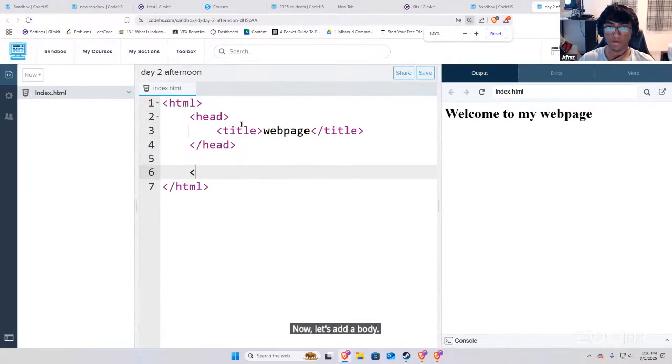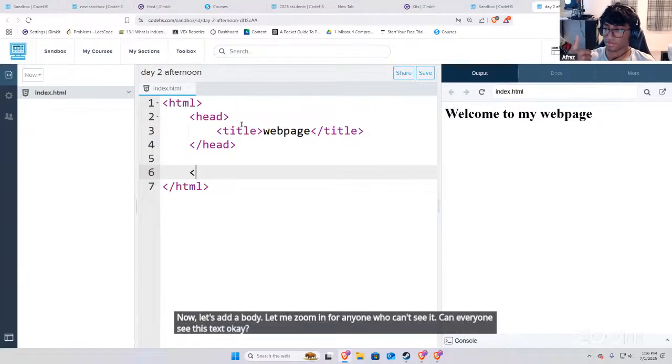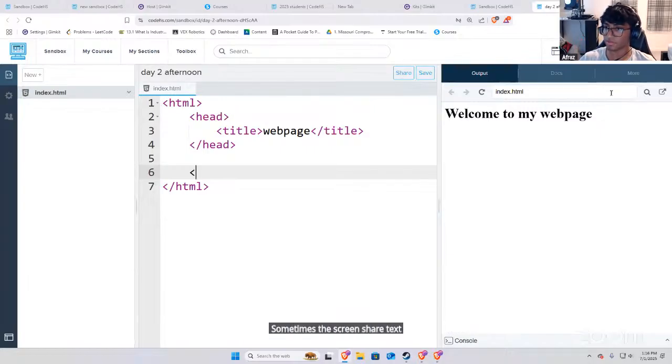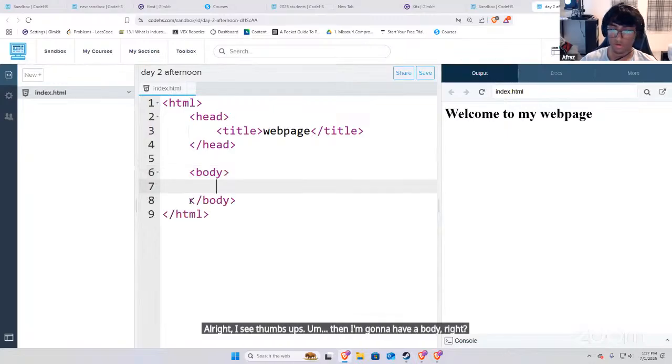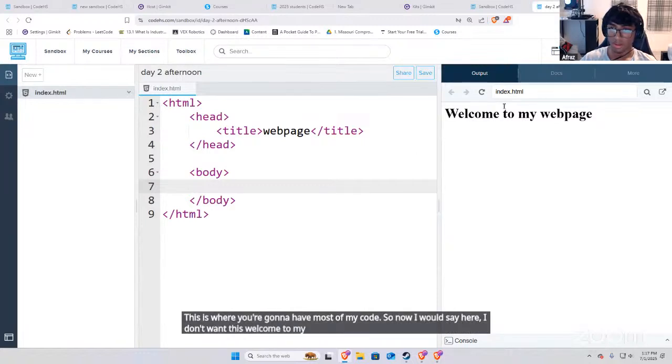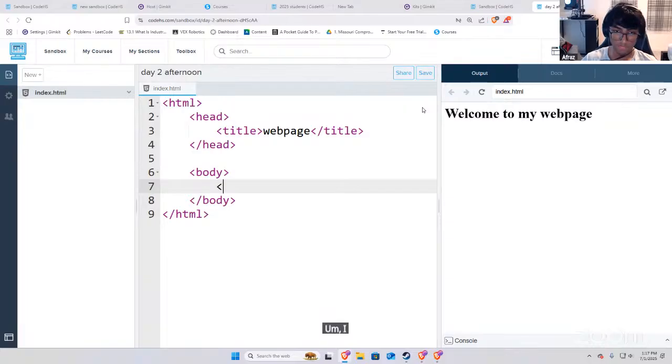Let me zoom in for anyone who can't see it. Can everyone see this text okay? Sometimes the screen share text is too small. Thumbs up, thumbs down. All right, I see thumbs ups. Then I'm going to have a body. This is where I'm going to have most of my code. So now let's say here, I don't want this welcome to my web page. I want to have a heading, let's say H1.